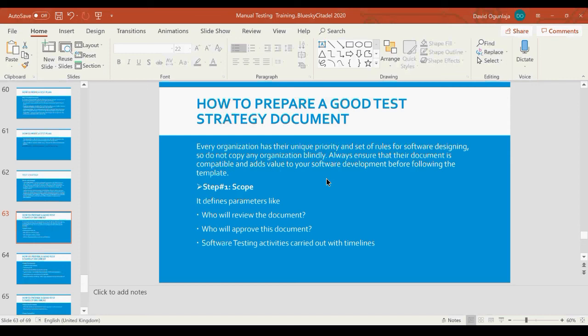Check that it is applicable to your organization's development methodology and the culture and approach you apply. For example, if somebody gives you a test strategy template that they have used in their loan application company, and you are working for another loan application company, that sounds alike.